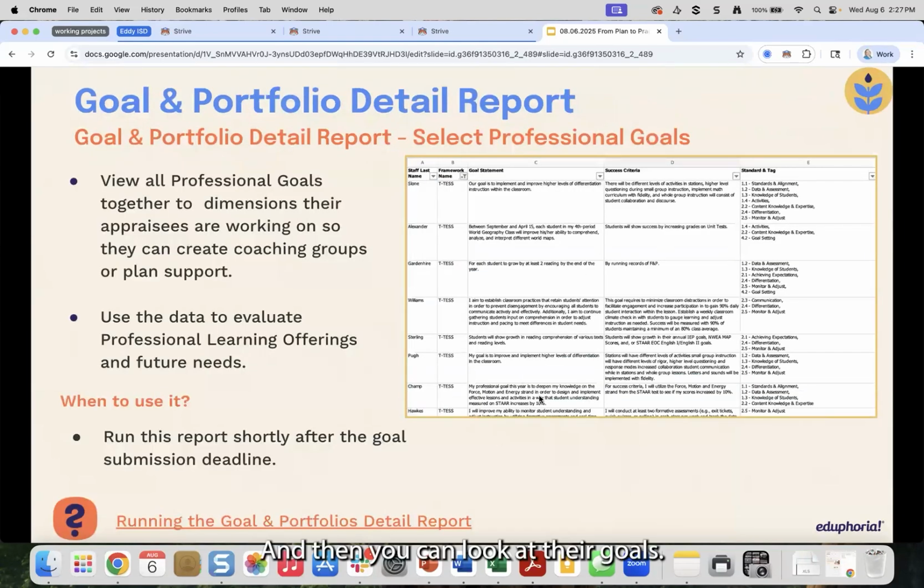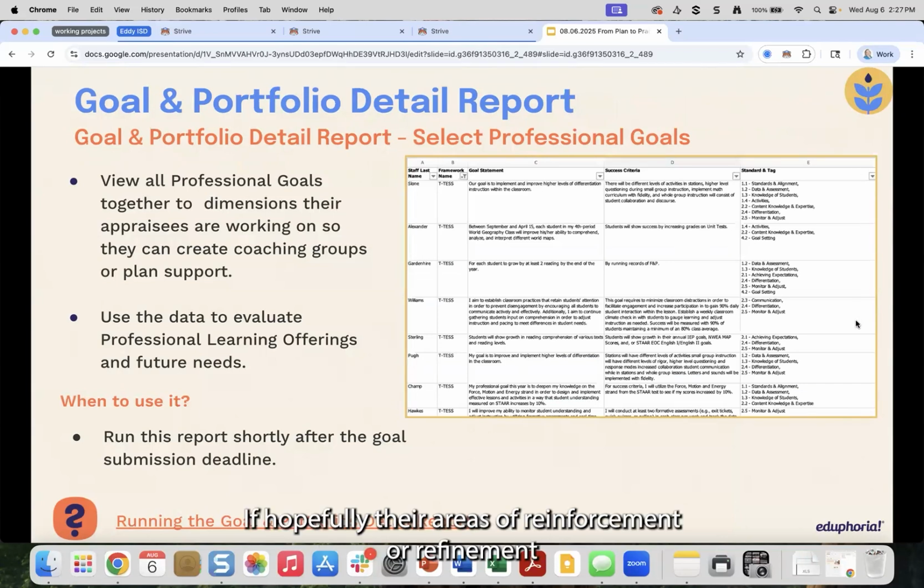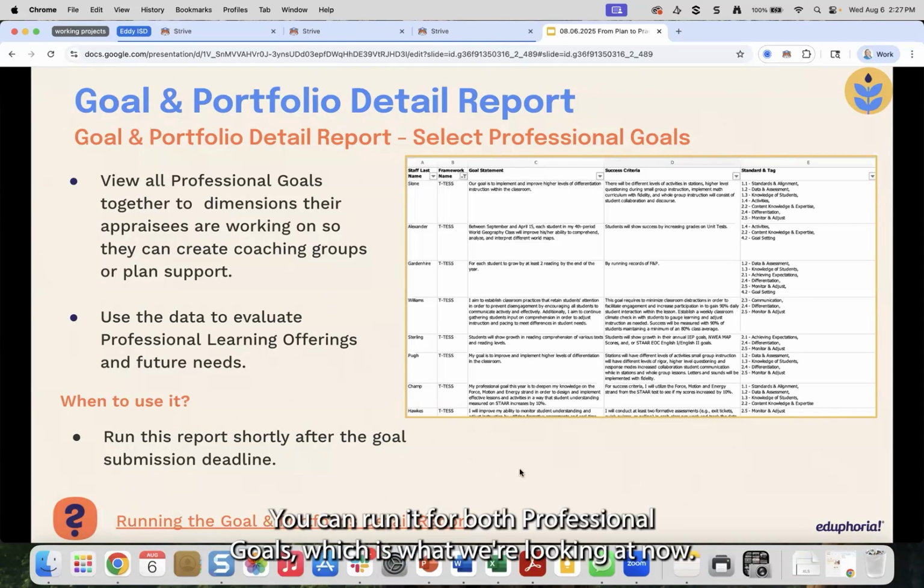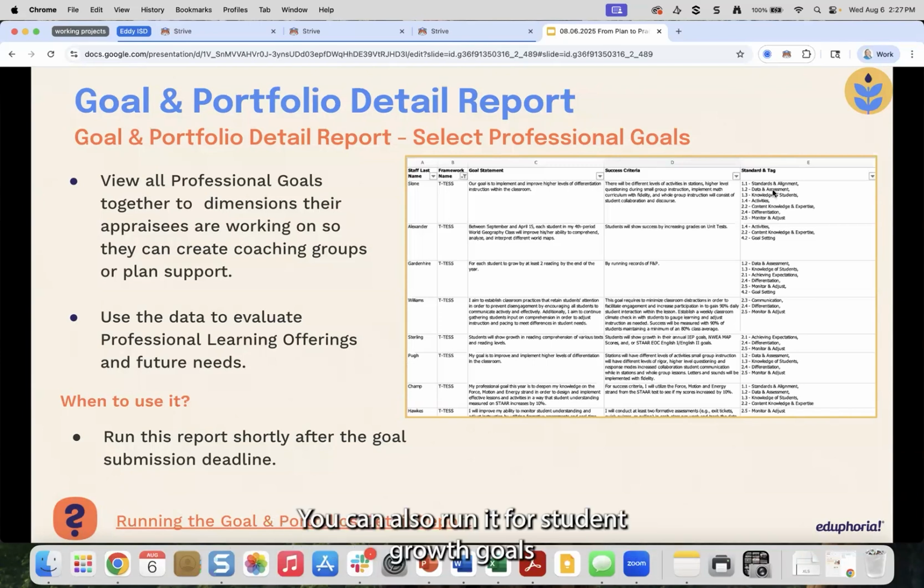And then you can look at their goals. What are teachers writing their goals about? Hopefully their area of reinforcement and refinement is going to be an influence on what they use for their goal, and so that data will align with their goal data. But you can go in and run a goal and portfolio detail report, is what it's called. You can run it for both professional goals, which is what we're looking at now. You can also run it for student growth goals and see what they're working on there.